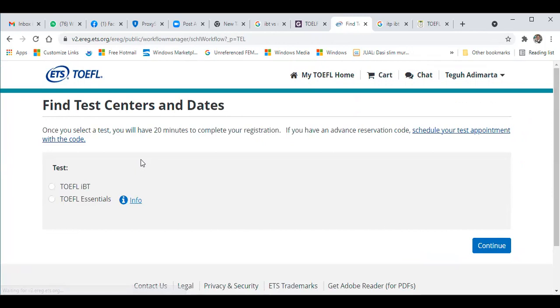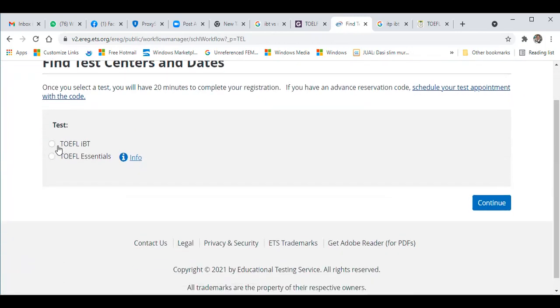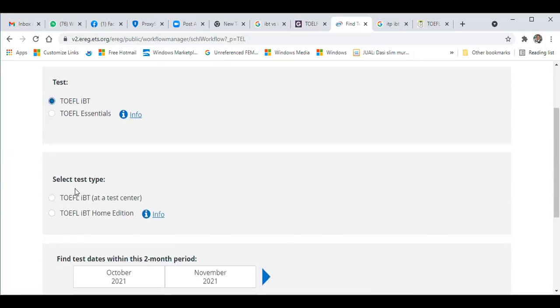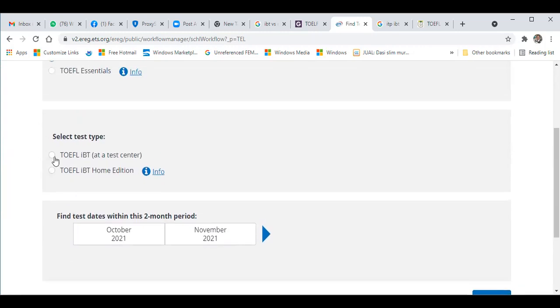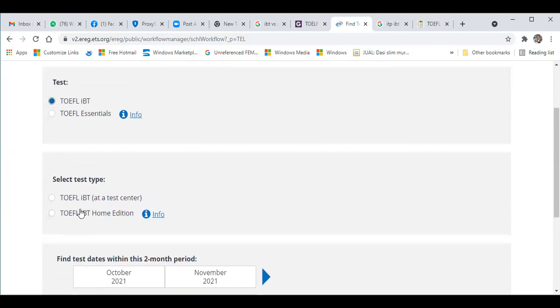You can try to find, for example, if you want to take TOEFL IBT. There are two kinds of TOEFL IBT: you go to the language center in some university, or you take it from your home. During this pandemic era, I suggest you take the home edition. But if it's not a problem for you to go to the language center, then you can take the TOEFL IBT at the test center.